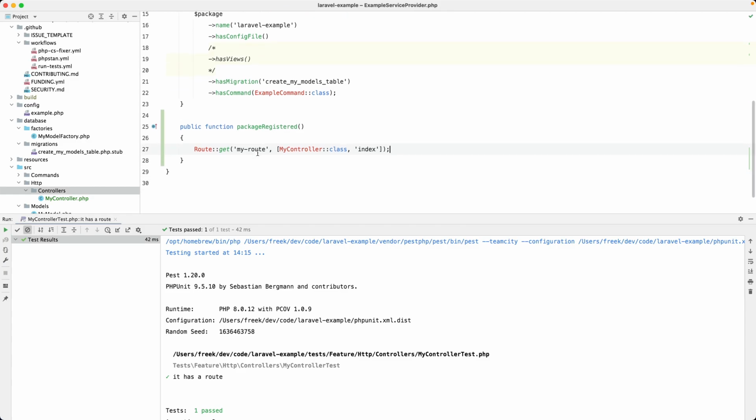So right now, the package registers a route on the URL my-route. But in normal circumstances, you don't want to do this, because the project where your package is going to be installed in might already have a route with this name. You want to give your package user a chance to customize on which URL a route is registered. And usually I do this by providing a route macro. Let me show you how it works.